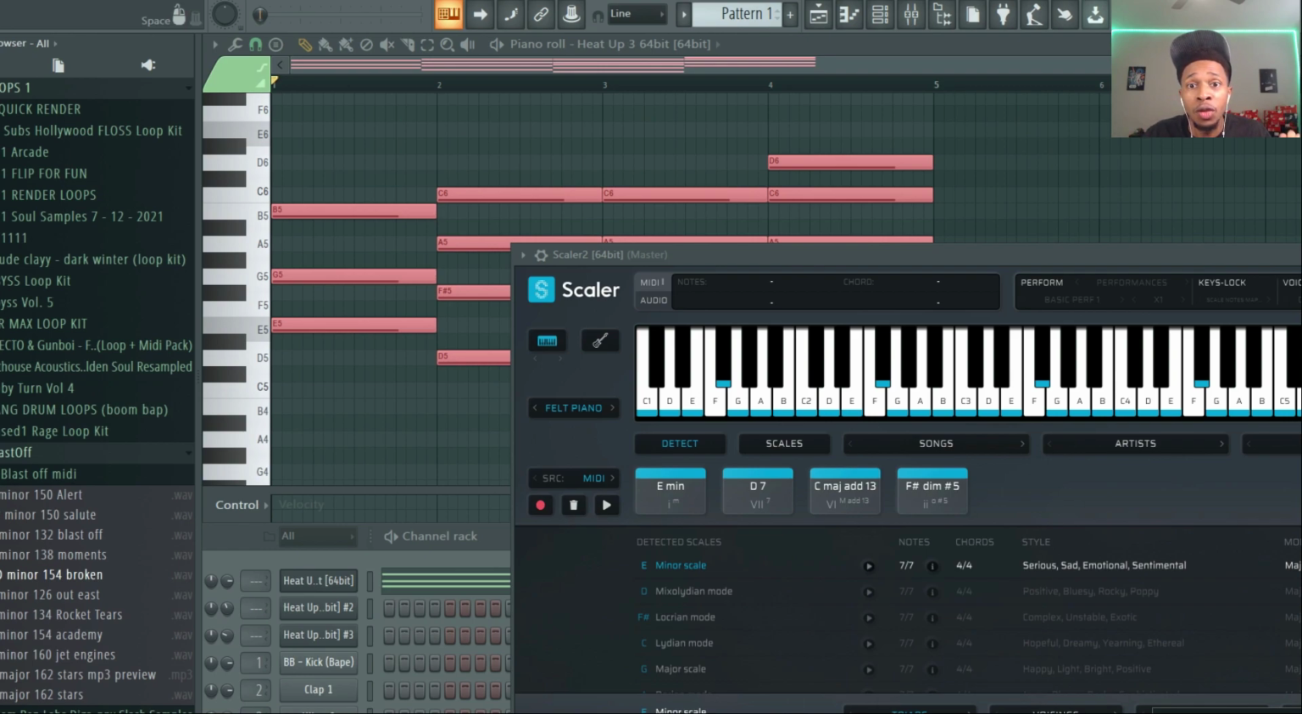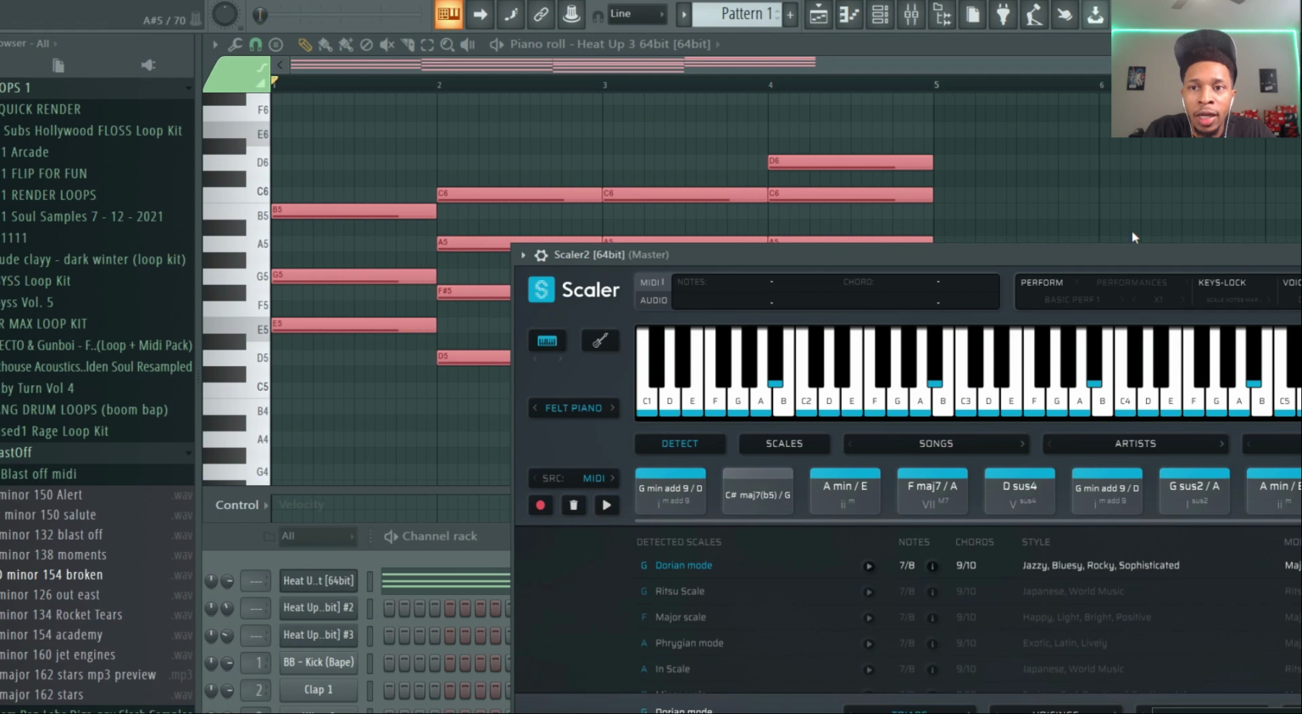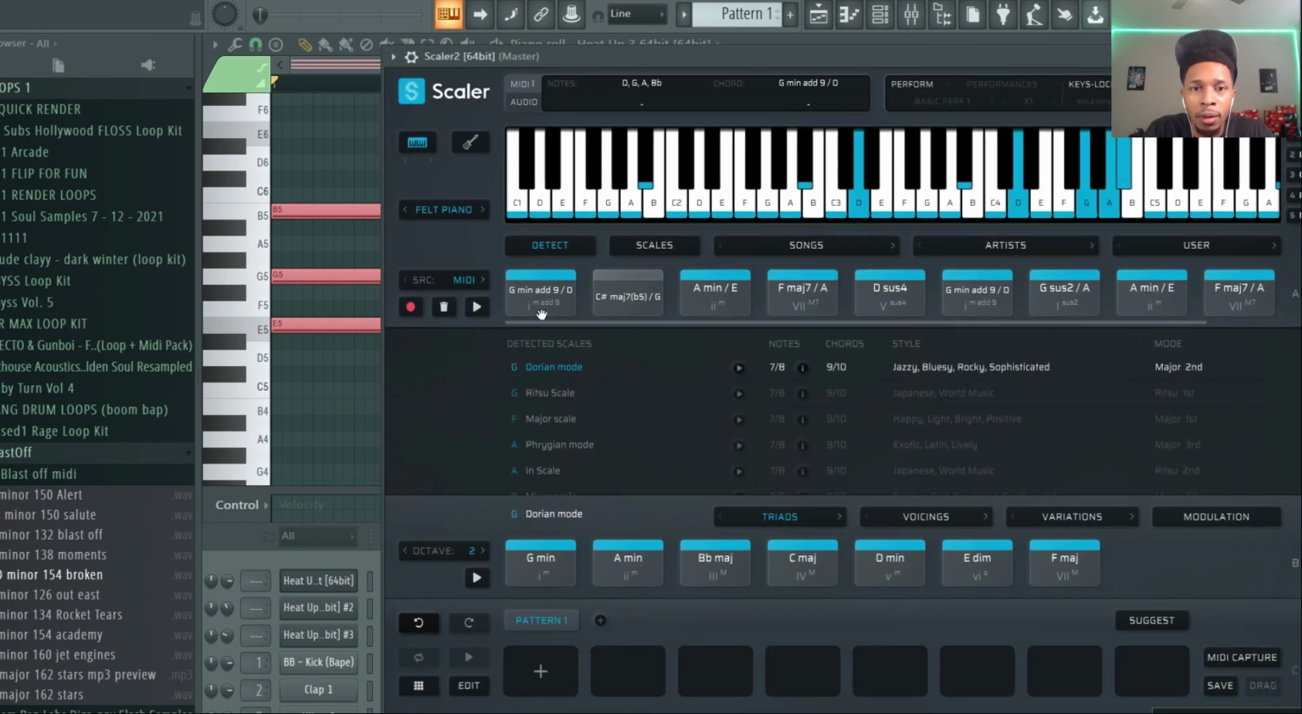You don't know music theory, you don't know what key that's in. Okay. Dump it into Scalar 2, and it gives you all the chords that are played. Great thing about Scalar 2. Okay. Now, hopefully that answers your question.